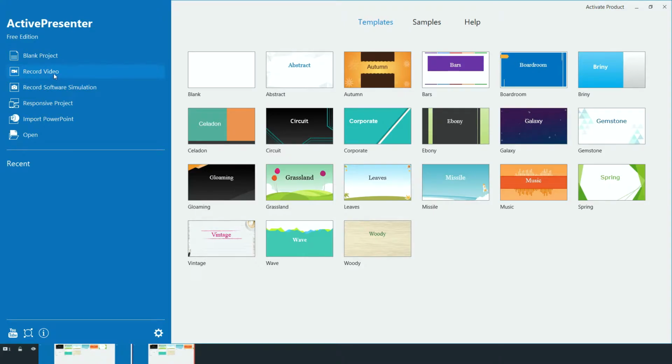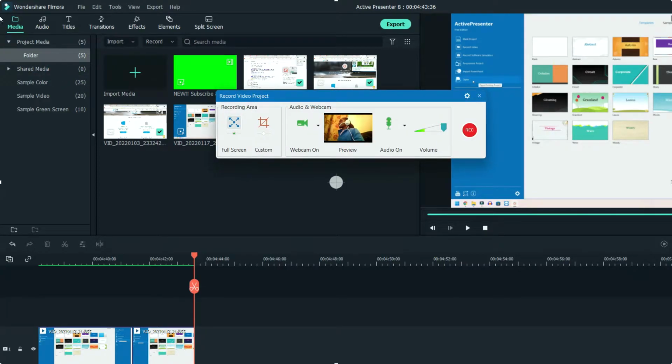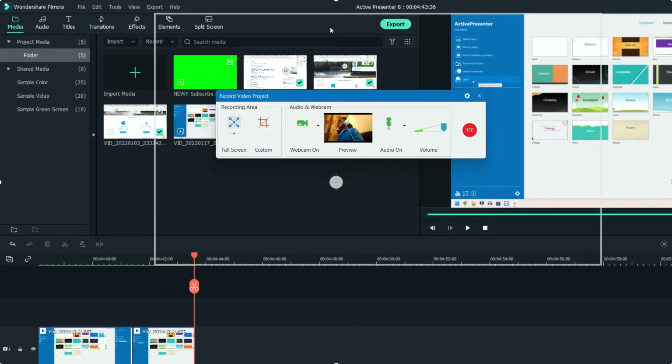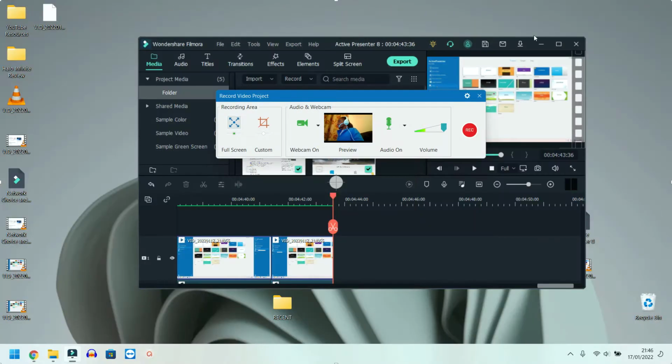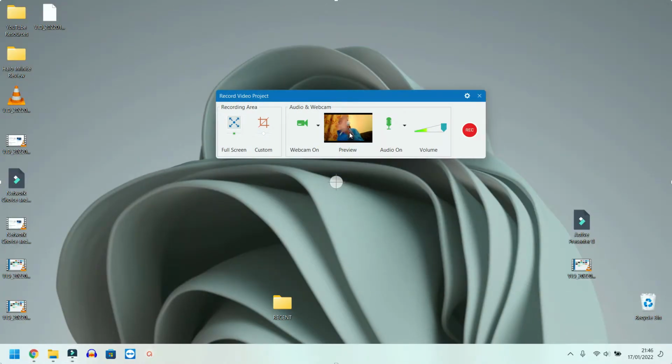But let's go to record video. Let me minimize the background here of this other app I'm using. That's my other screen recording app. I'm going to minimize that, and that's me there. As you can see, it's recording my webcam as well. Very responsive, very clean. Let me start from the left.